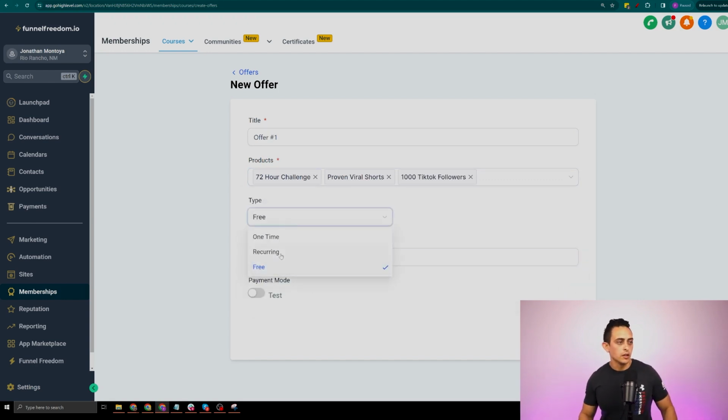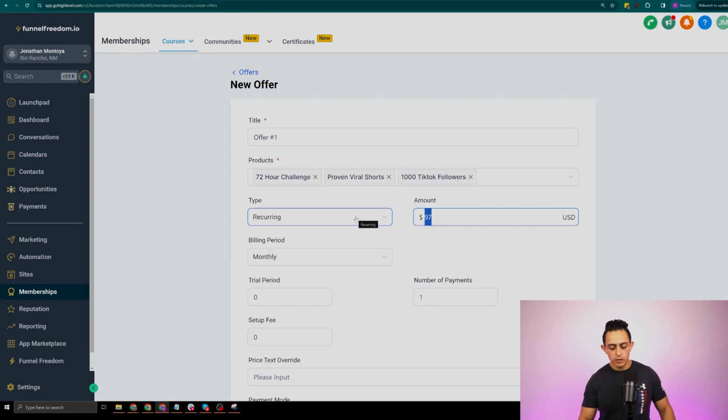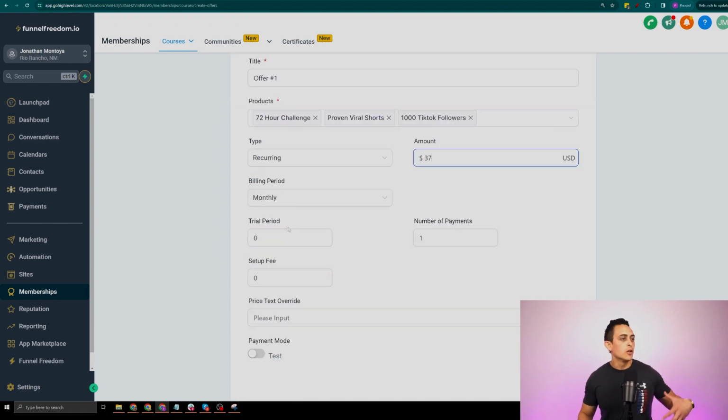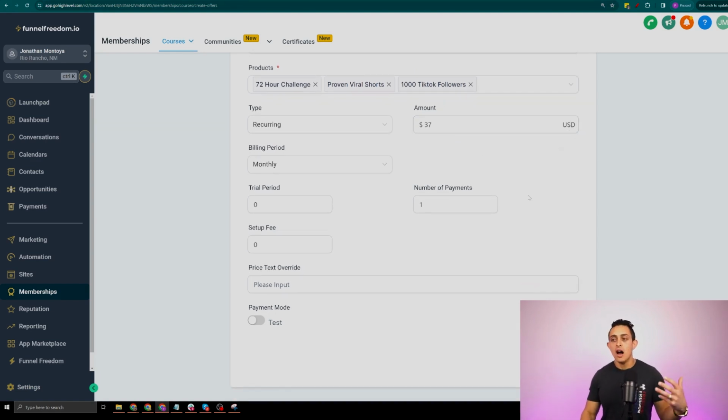And then of course, obviously you want to say, how much do you want to charge for this? I want to charge $97, or you can do recurring. You want to do $37 a month. How many of those? Are we doing a trial period? Are we doing monthly, weekly, yearly? So really cool. You can do some really cool things on how you want to structure your course. I did do a video on how to price it and everything, so I'm not going to go too much into that in this video, but this is where you go and actually create the offer itself.